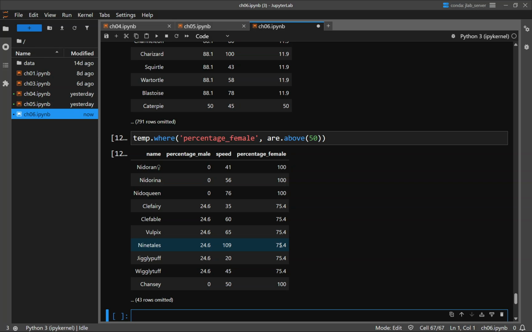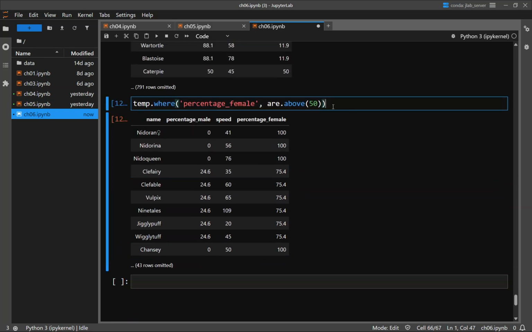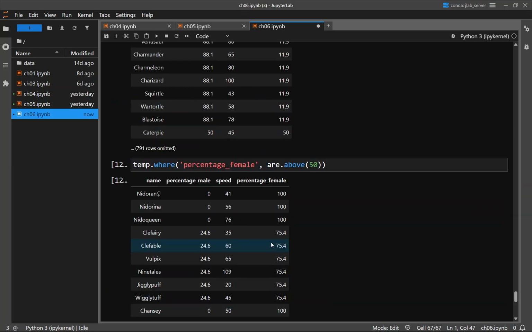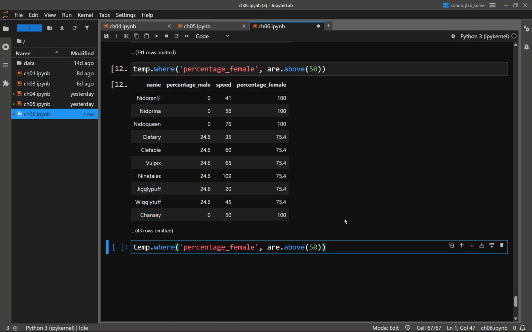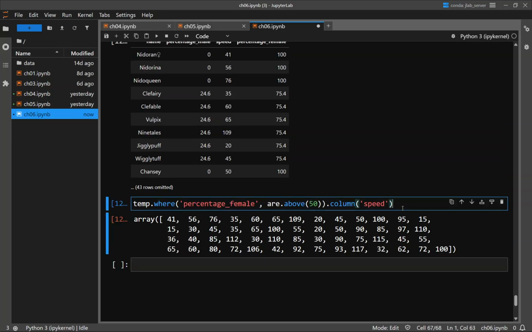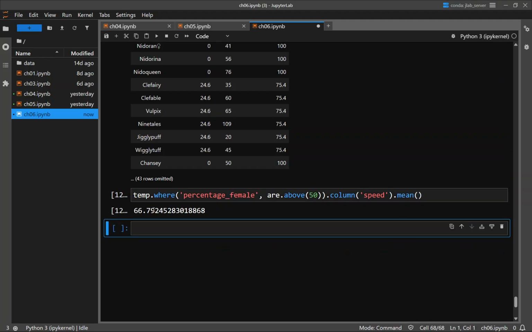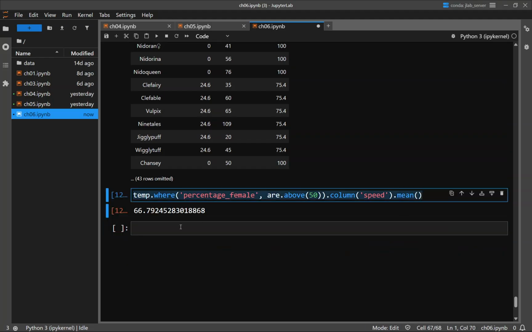And then here's what we can do. This is one way to get all of the Pokemon that are more likely to be female, right? So we can start with them and ask, what is their average speed? Because that would show me something about all of them at once. Get all of their speeds and take the average. So get the column called speed. This is the column for speed of all of the Pokemon who are more likely to be female. There they all are, their speeds. And I can take the average by dot mean, that's one way to do it, right? So their speed is on average 66-ish.